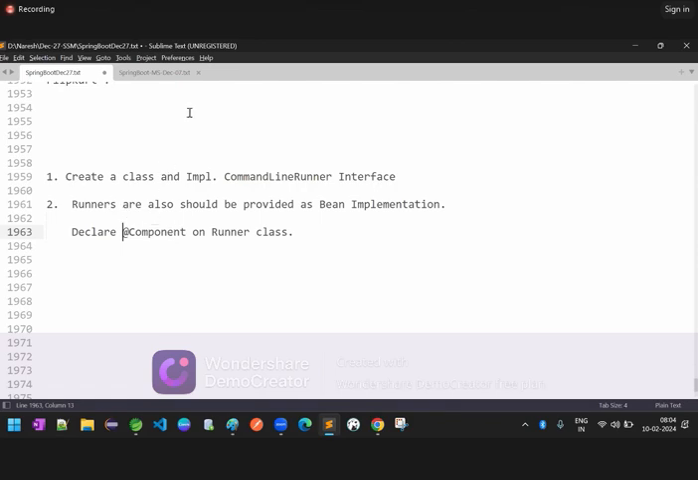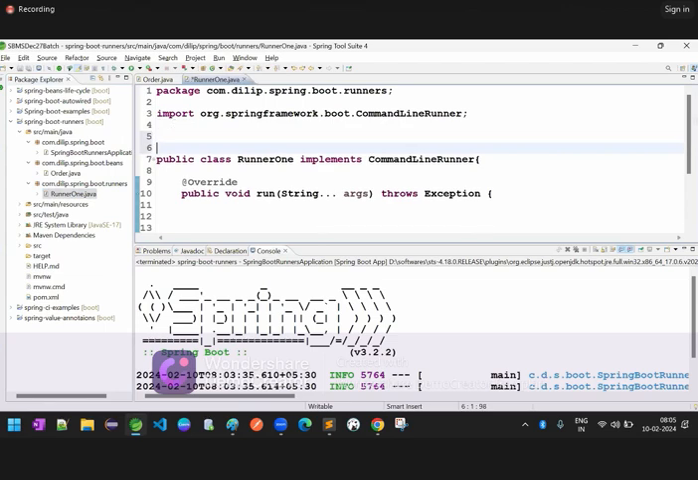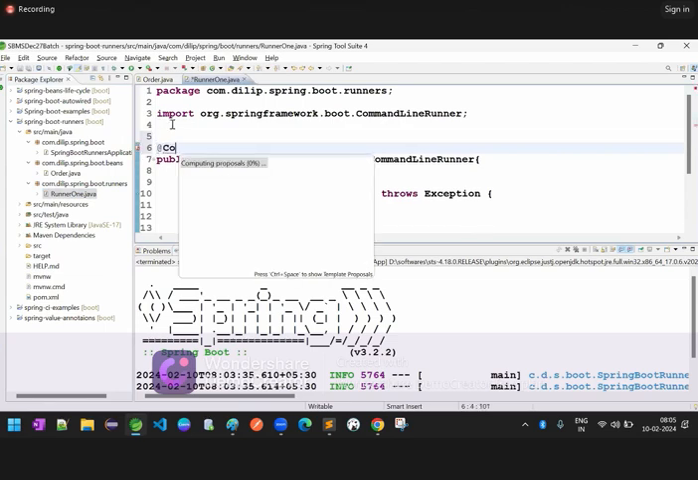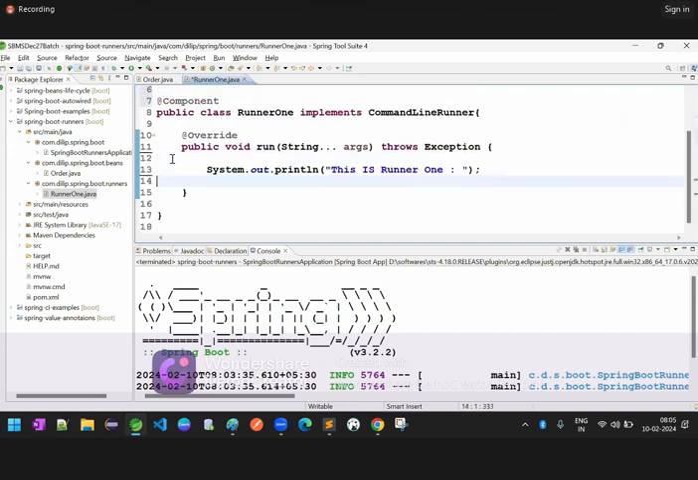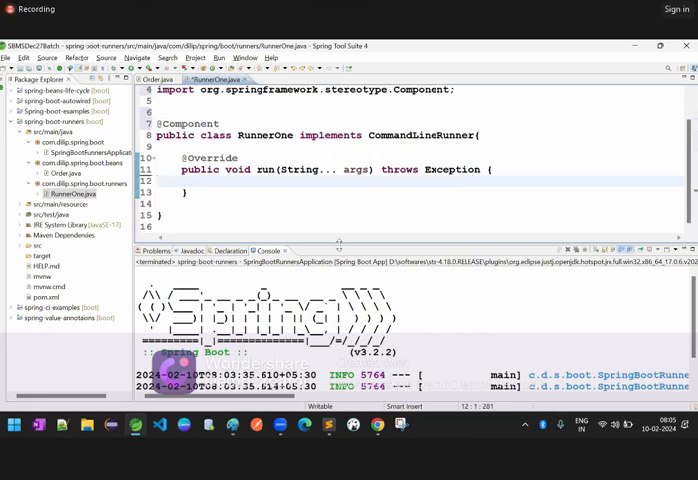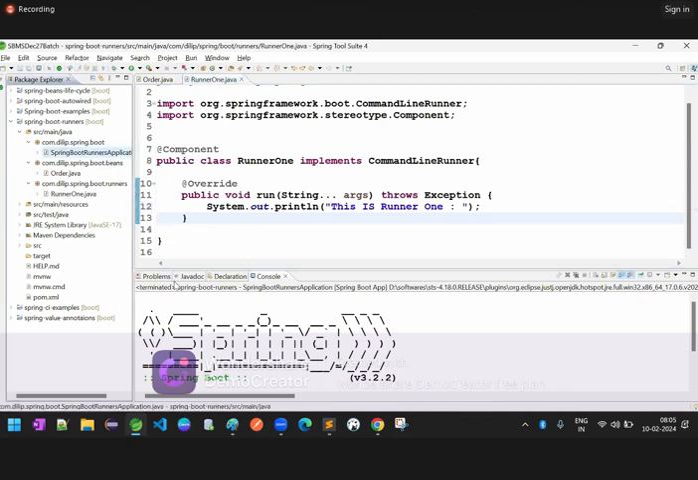These beans are executed now. How many times and at what time? Yes, these are special beans in the sense that they are created with respect to runner functionality. These bean objects are created, or the run method will be executed, whenever the application context is ready, in the sense the container is ready. So let's make sure. Here I am writing @Component. Now let's execute again.